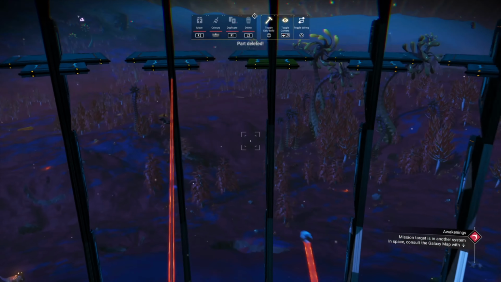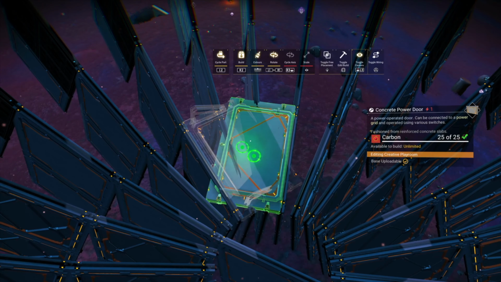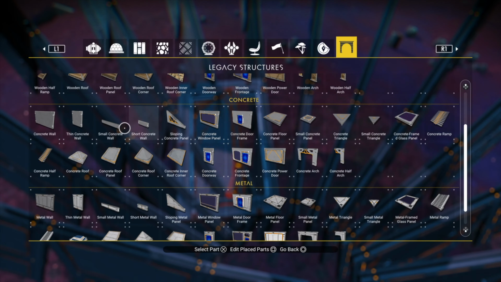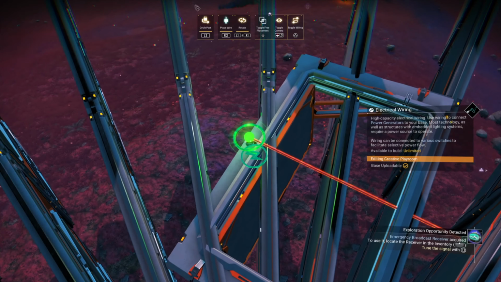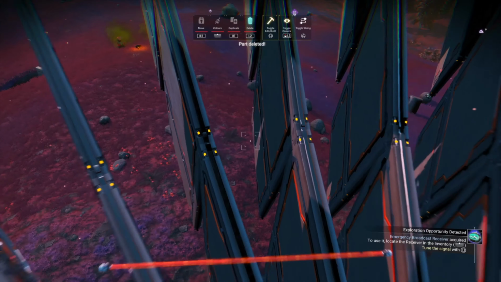And now it's time to place wires on the edge of the floor panels. Place a power door, as so. Select the small wall, green state it and do the reverse wire glitch. Pull the wire to the connector point on the power door. You can now delete the power door.